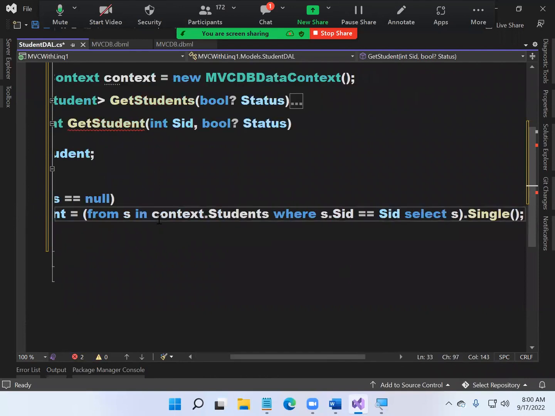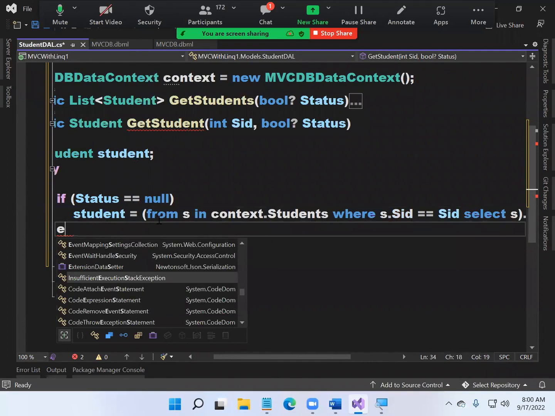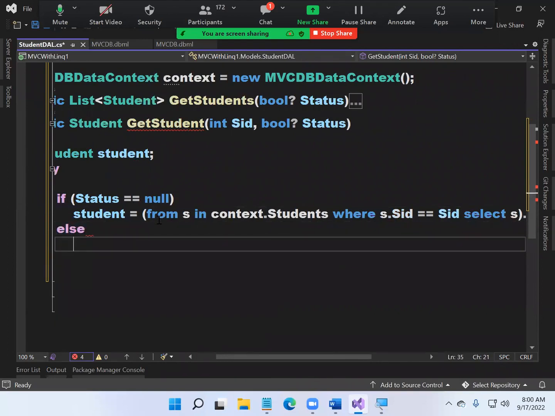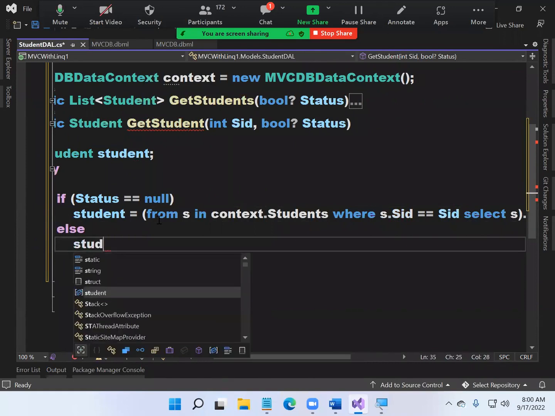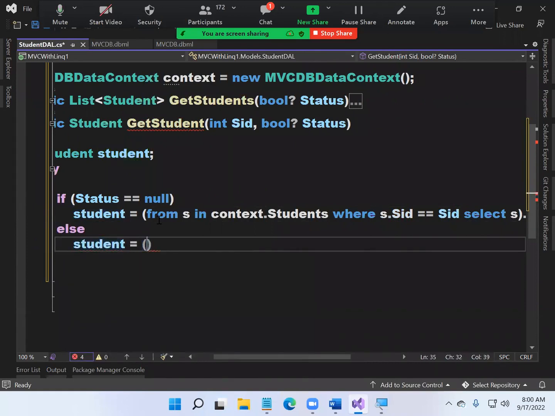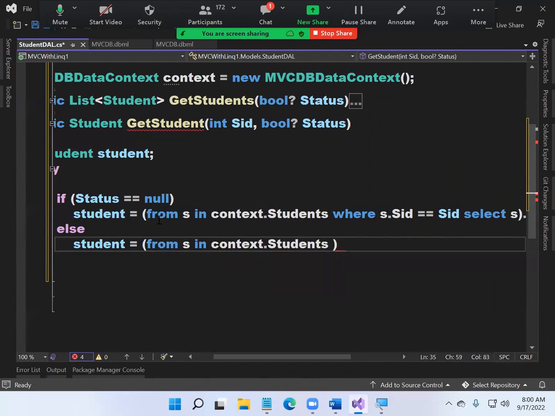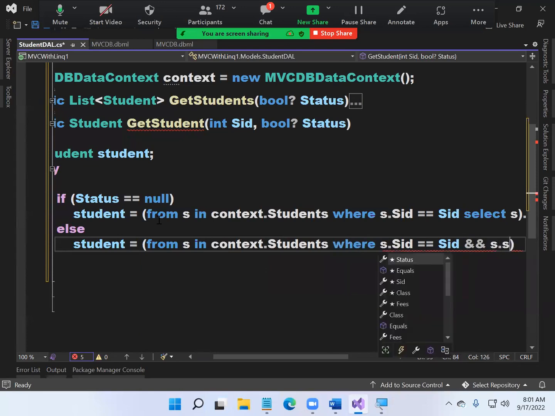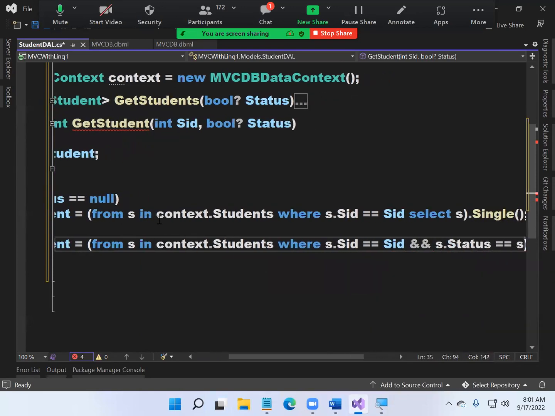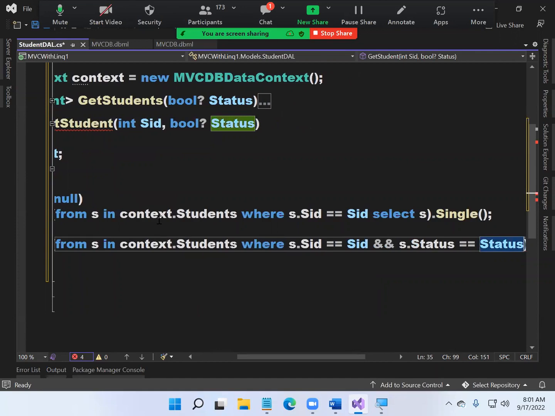Same for the else, one more condition, one more statement here. Can anyone help me? Now I want based on ID and status also. Come on. Student. Same here, try, open the mouth. From s in context.students, where s.SID is equal to sid and s.status is equal to status. That's all. Two conditions there.